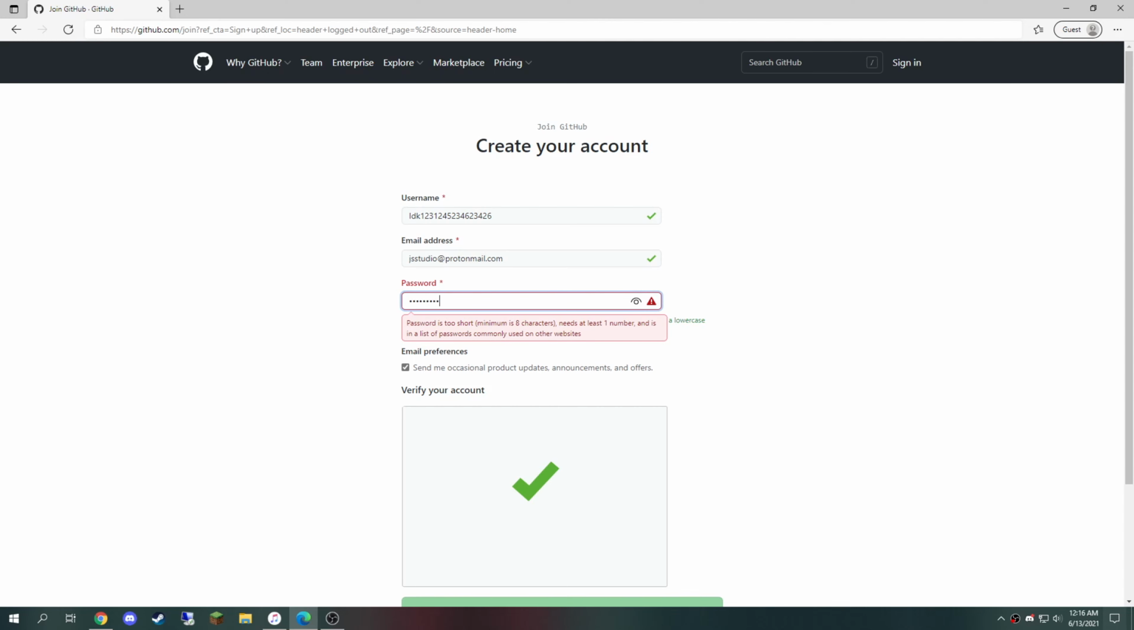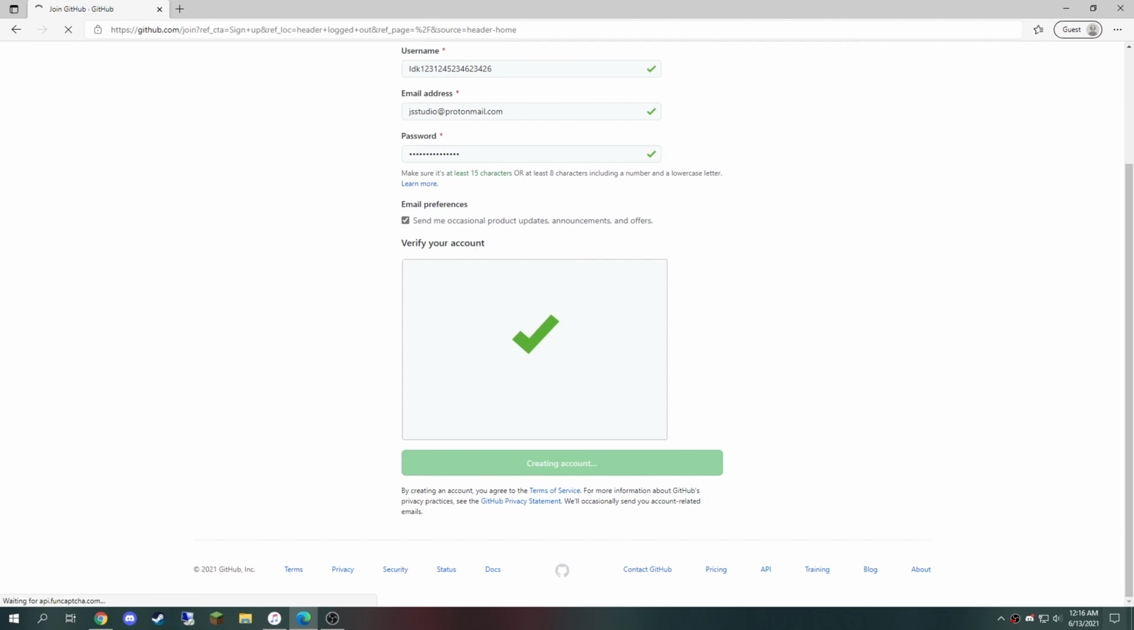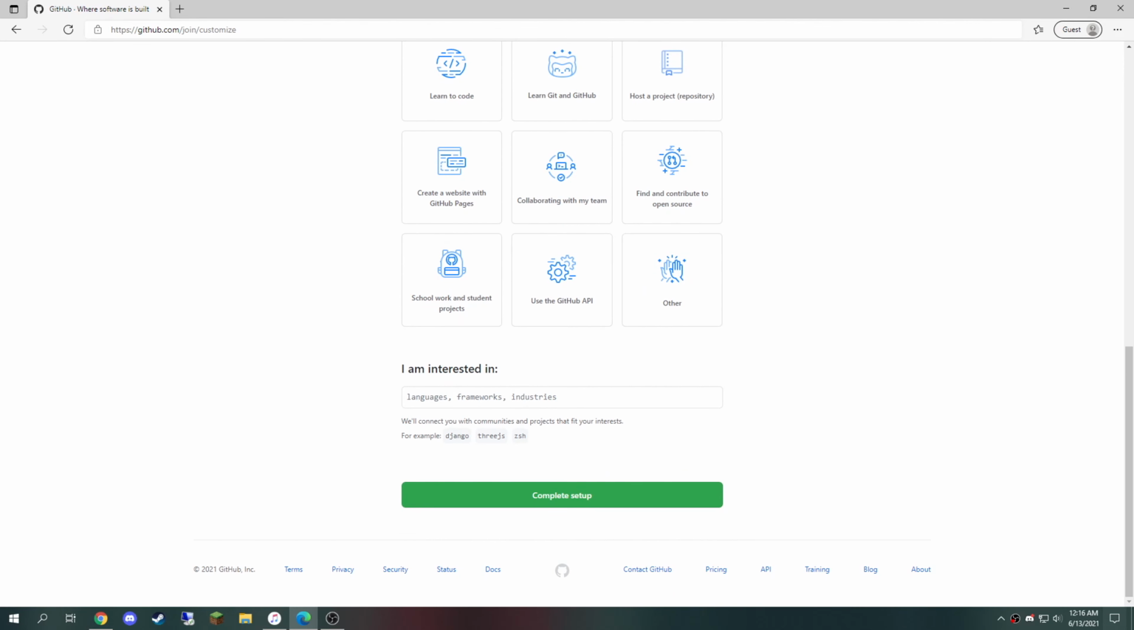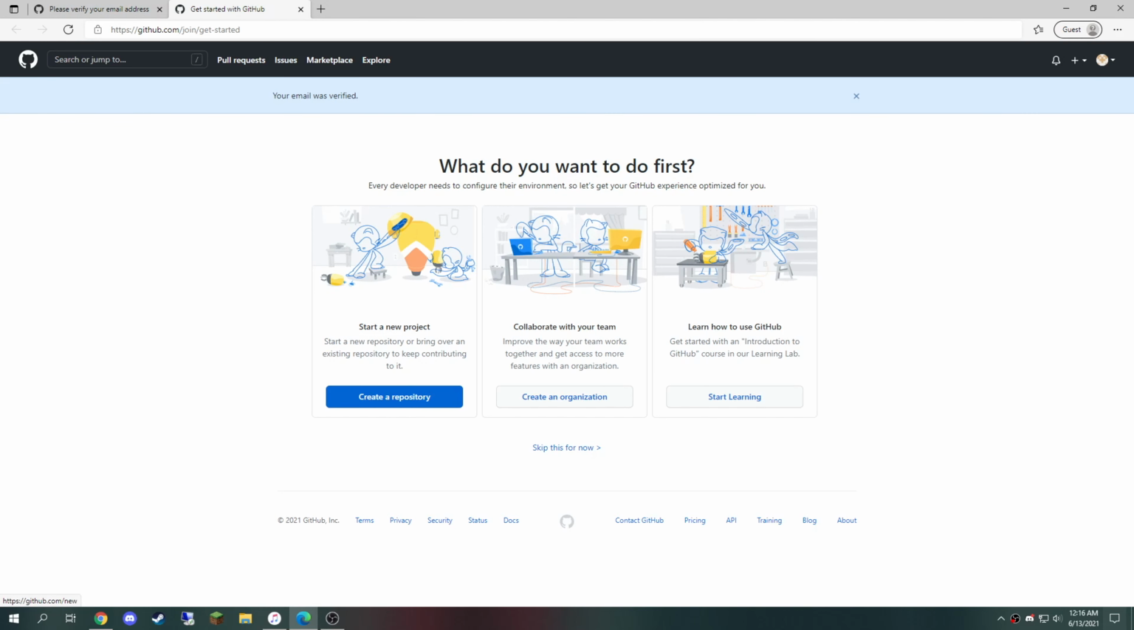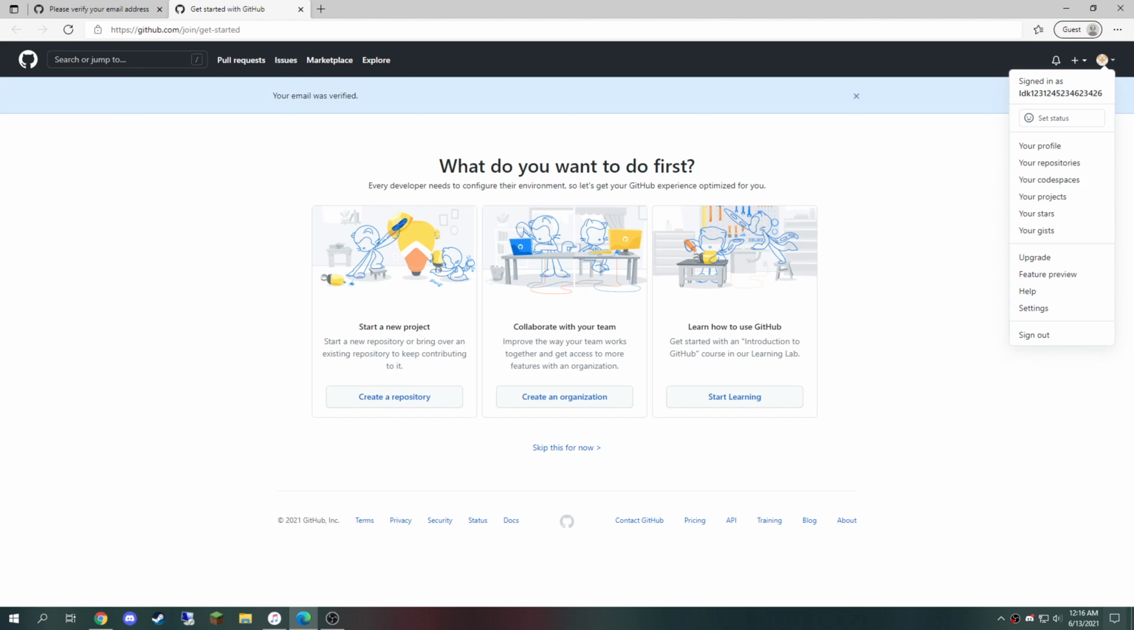And then go ahead and create an account. And we can kind of just go ahead and skip all that. And you're going to want to go ahead and verify the account. I can do that on my second screen. There we go, verify.